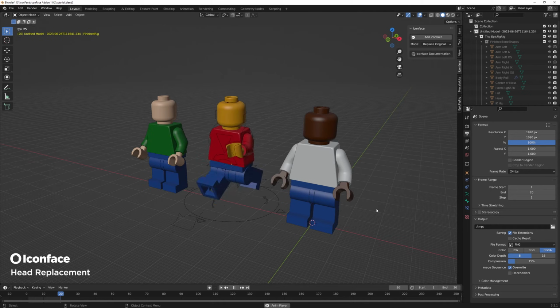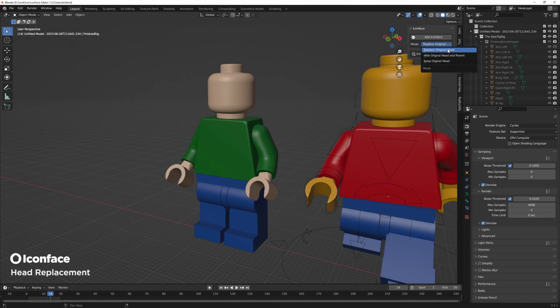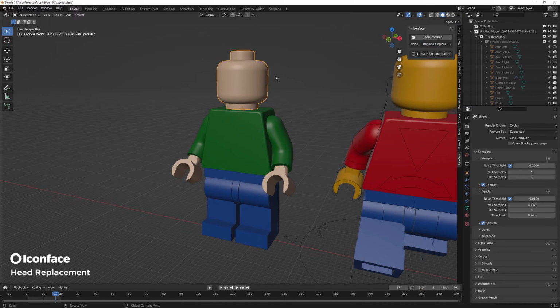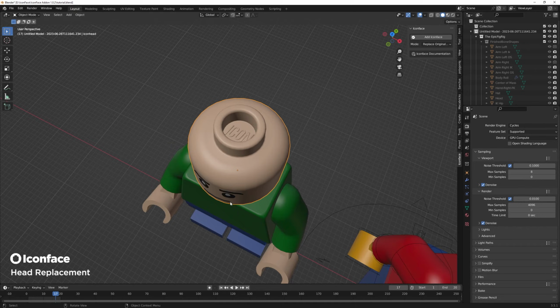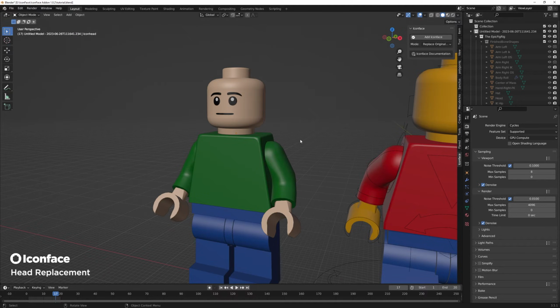So I went ahead and imported these three figures from Mechabricks, and I gave this middle one a quick walk cycle animation. I'm going to use these three figures to demonstrate the three modes that Iconface has. The default mode of Iconface is Replace Original Head. Basically, if you select a head and click Add Iconface, it'll actually replace that entire head model, take its material, and add it to this new optimized head model. You can tell it's the optimized head if it says Icon up here. And that's the first mode. It's simple and it just replaces the head.